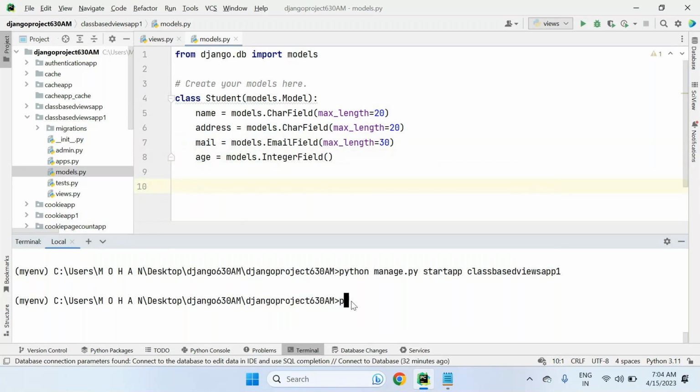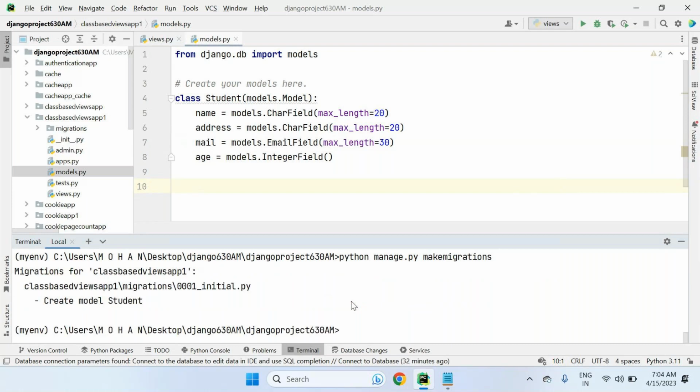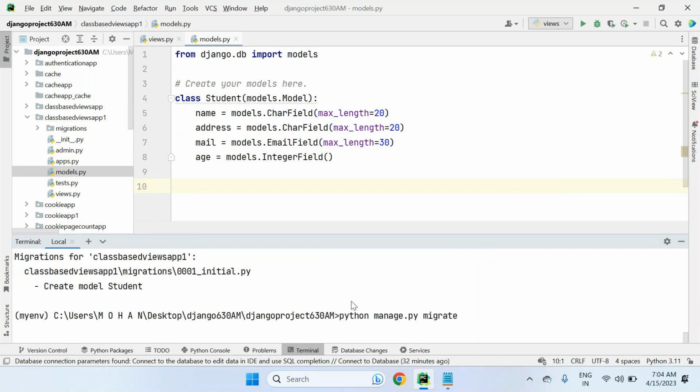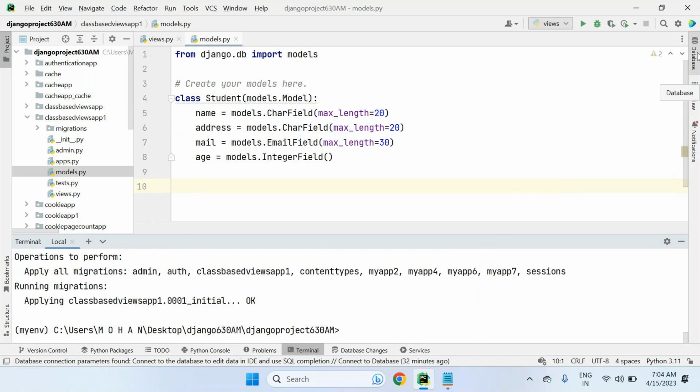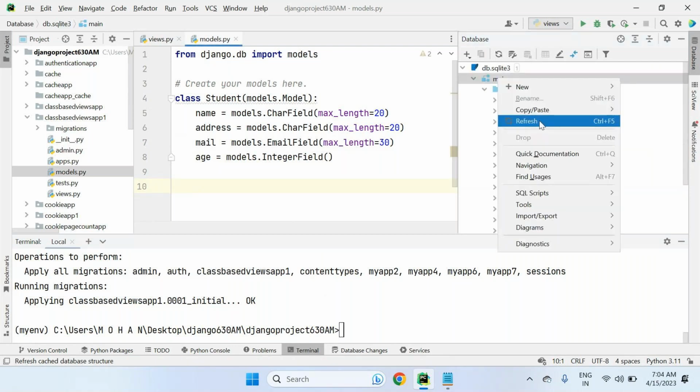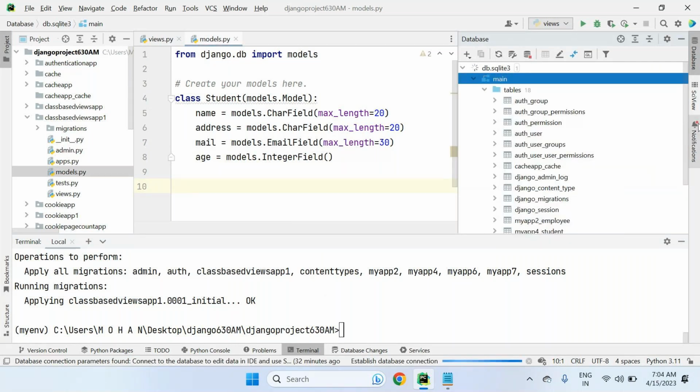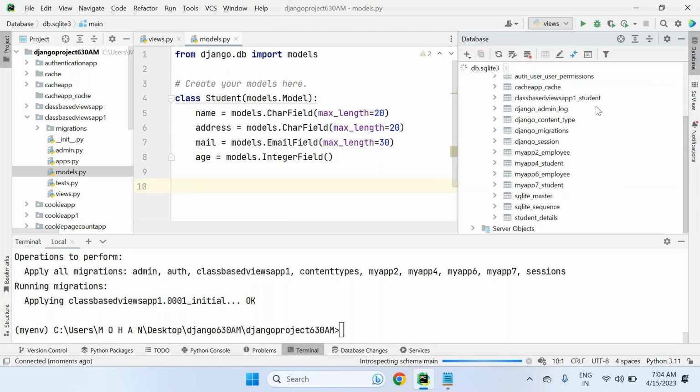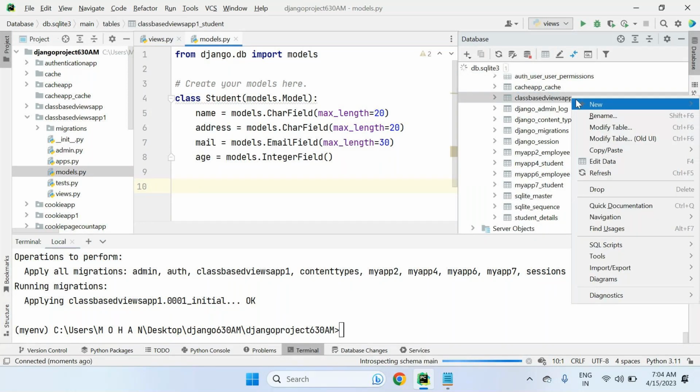Make migrations. Python manage.py makemigrations. After that, we have to do migrate. After migration, then let's go to database here. Right click on main folder and refresh it. So our table is created with what? classbasedviewsapp1_student. Now this is the table.